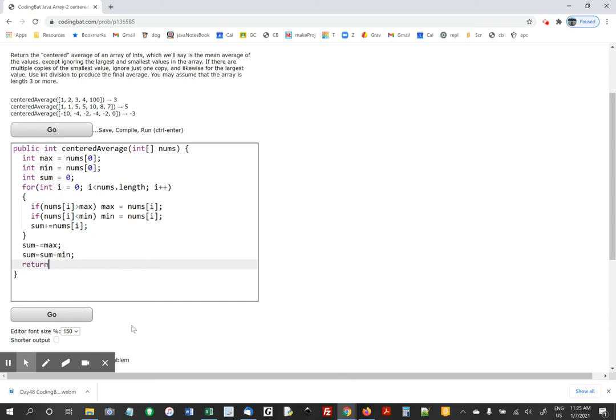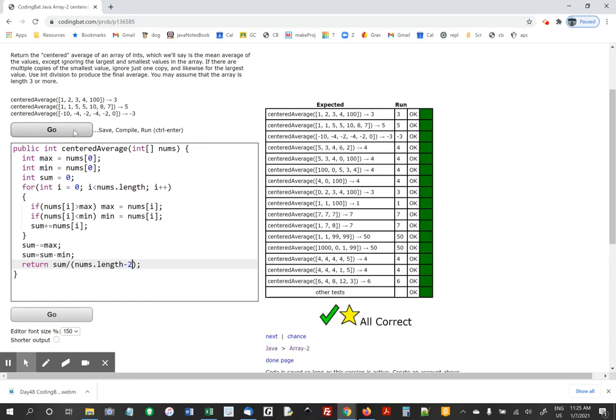So return sum divided by, and here's the deal. We know how many elements there were, but it's that number minus 2. So we're going to say (nums.length minus 2). And notice I put it in parentheses because if you didn't put it in parentheses, then it would divide by nums.length, and then it would subtract 2 from your answer. So, which would be wrong.